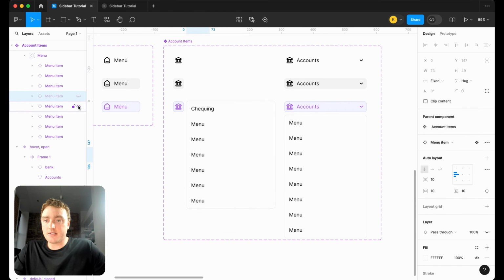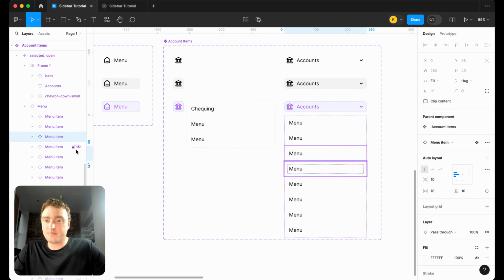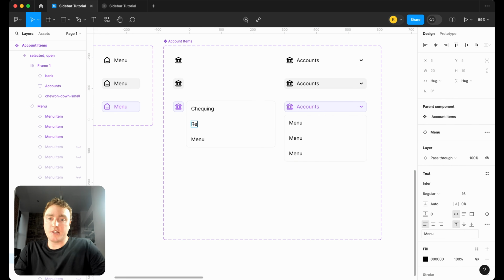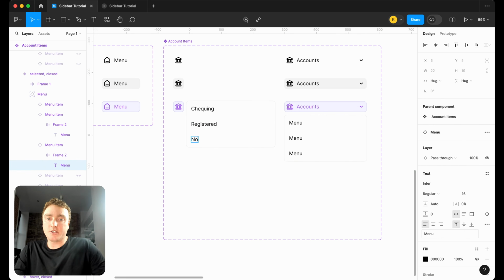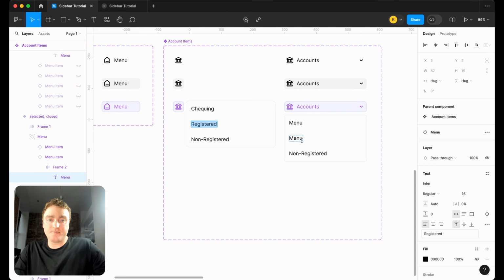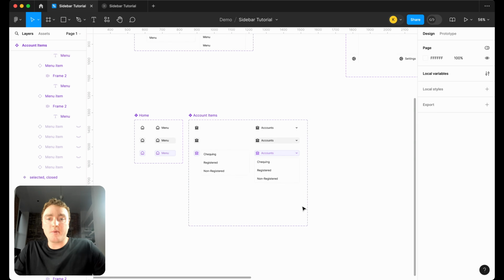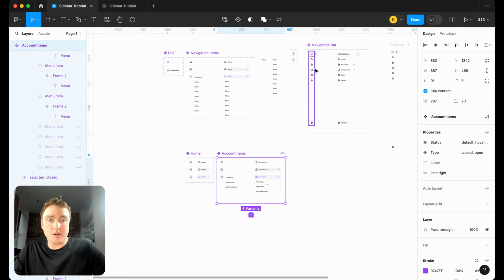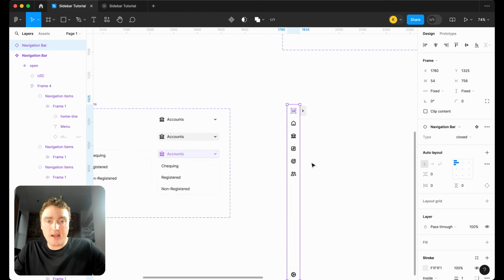And let's hide a lot of these items. Maybe we only have 3 menu items for accounts: we have our checking, our registered, and then our non-registered. I hope I spelled checking right. Okay, so there we have our accounts. Let's now do the same. Let me bring one of these down. What was one of the other items that we had here?